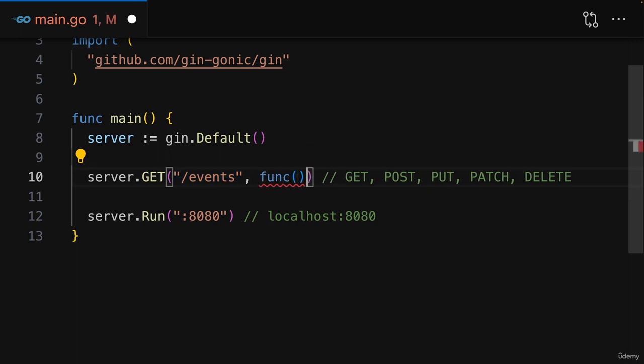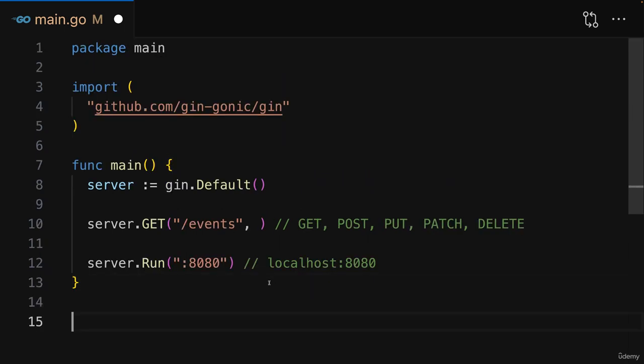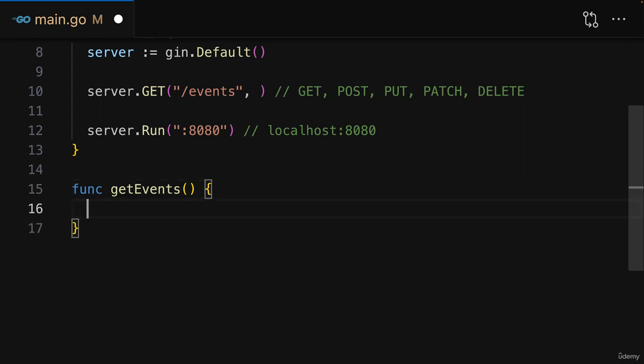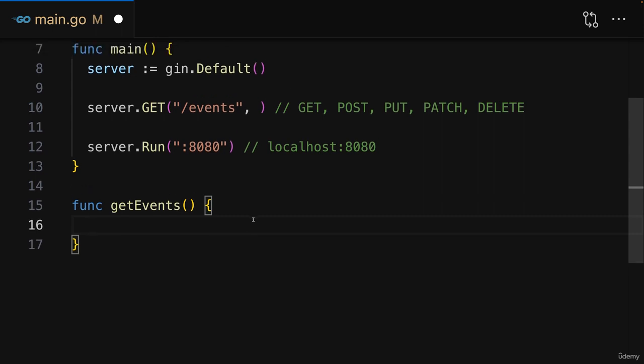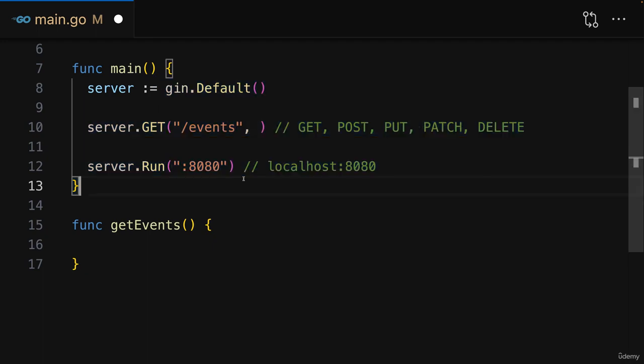That can be an anonymous function, but it can also be some named function that you create somewhere else in your program. For example, here we could add a function below the main function that is called getEvents. The name, of course, is totally up to you. And this function should then send back a response, because that's the idea behind such a HTTP server. We get a request and we should send back a response.